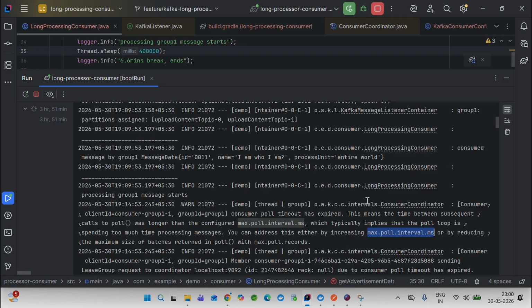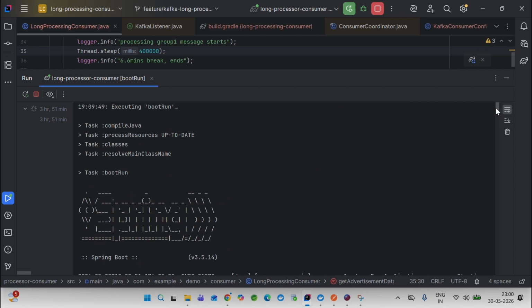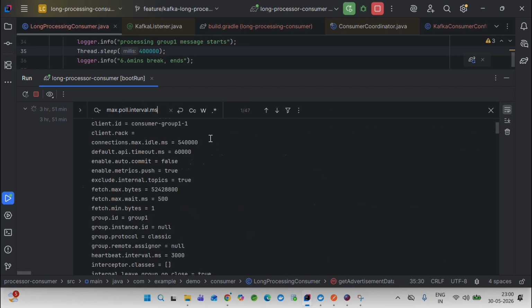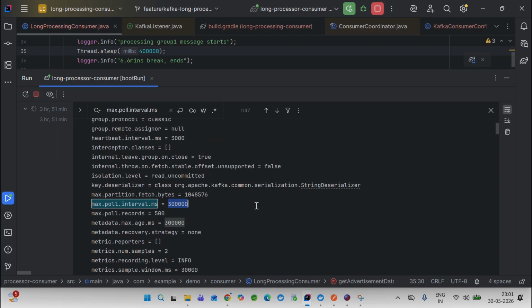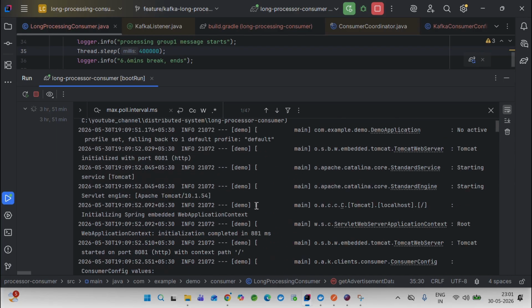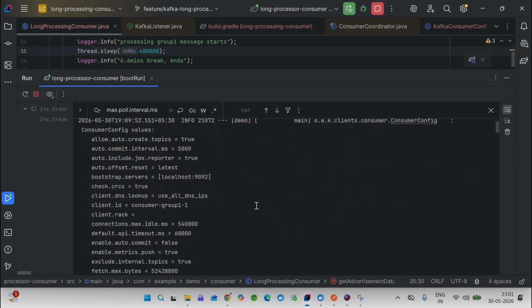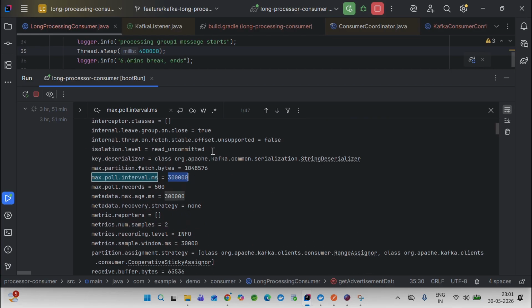So if you take this, and when this service starts up, if I search for this, you can see here this is around 5 minutes if I'm not wrong, right? So that's the reason we have to tweak all these values. When the consumer comes up, Spring Kafka has default values. So these default values you have to override, right?